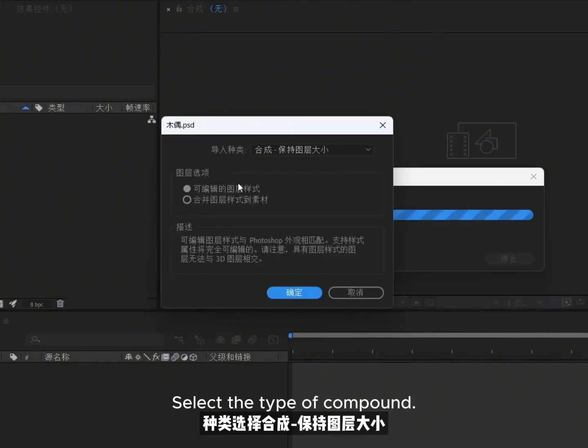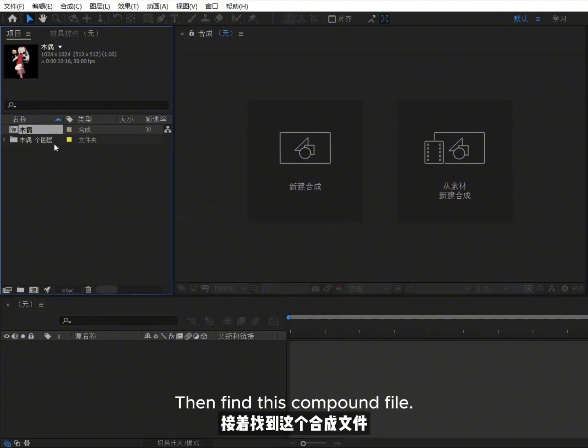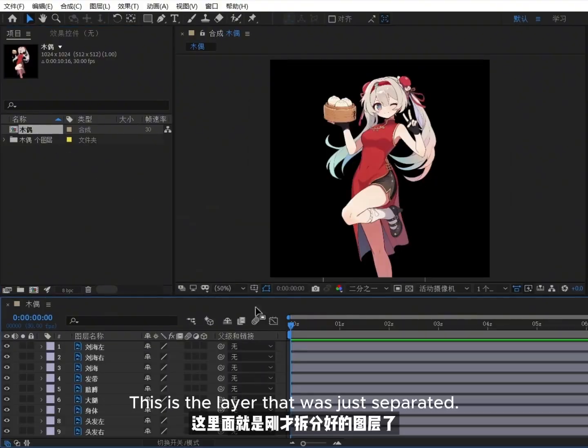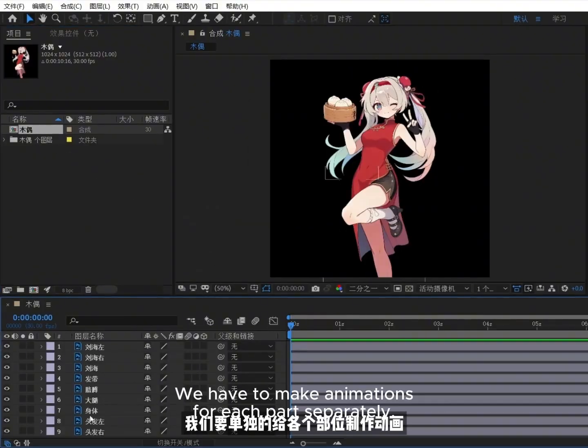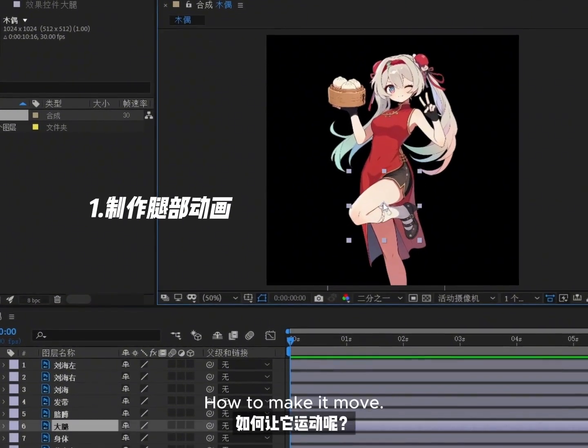Click to enter. Select the type of composition. Maintain the size of the layer. Then find this composition file and double-click it. This is the layer that was just separated. We have to make animations for each part separately. Take this leg as an example. How to make it move.